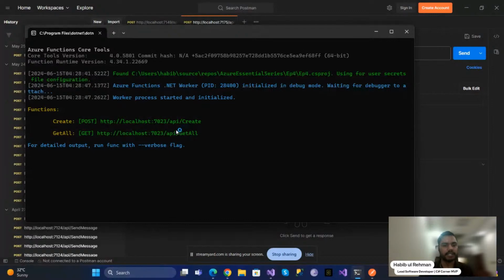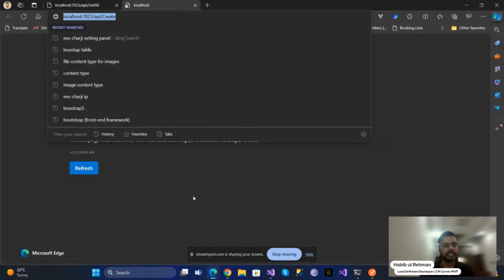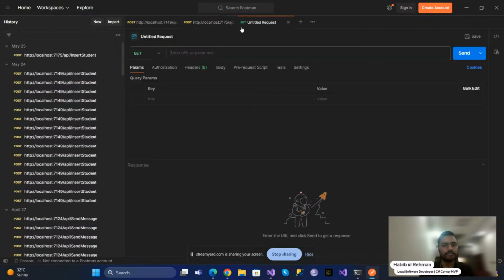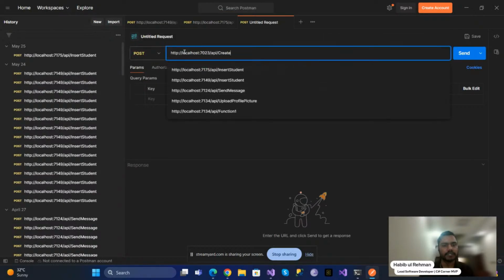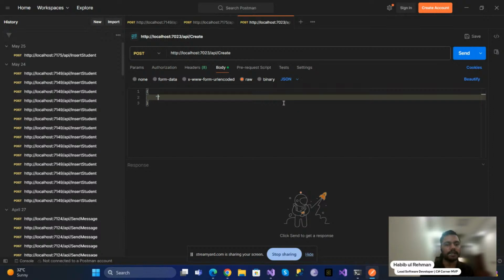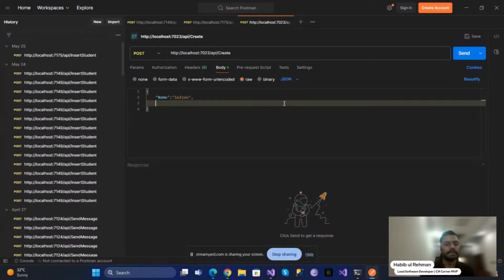Okay, my function is running, and this is the URL of my function. So let's copy this. As this is an HTTP post request, I cannot hit it from my browser. I have to use Postman. So let's paste it here, and inside body, select the raw option, then JSON, and inside JSON, I need to provide name. Name is basically Safyan, and I also need to provide email, and I will say Safyan at gmail.com.